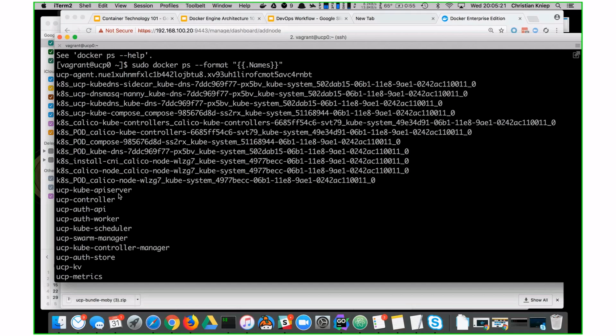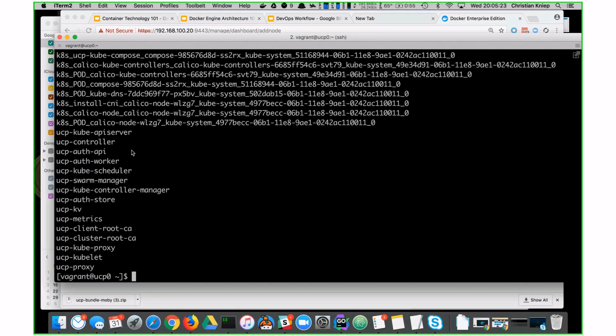Forgot the name. But the implementation is from this company. What's the name? Someone knows the name, I guess, right? From Calico, the company behind Calico Tech. Huh? Tigera, yeah, Tigera, exactly. That's it.